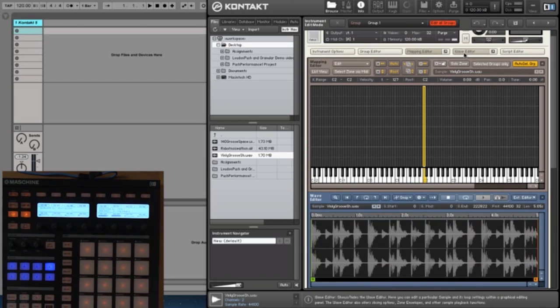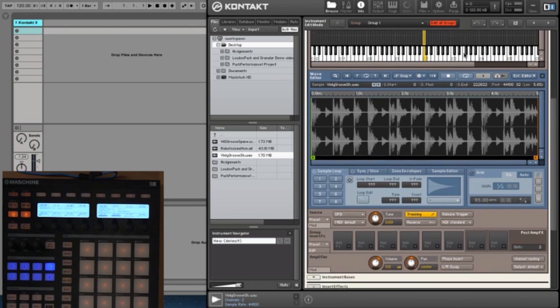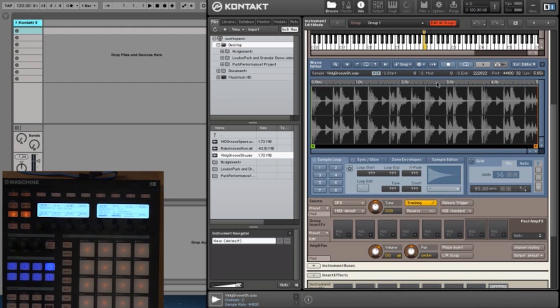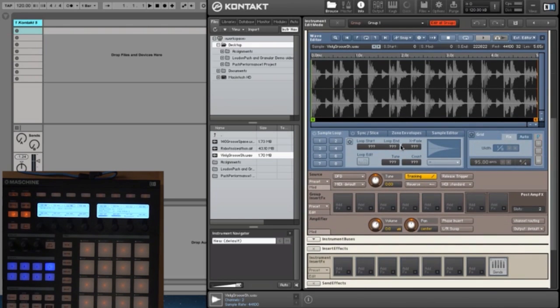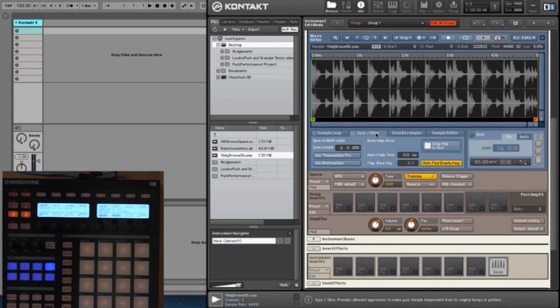And the wave editor is where we can edit individual zones, right? We can control the sample a bit, we can do destructive editing there, and it's also where we can slice up our audio file. And as soon as I go to this area here, which is again my wave editor, we see a sync slice tab there, and I'll click on that. So we see the sync slice options, and I also have my grid options on the right here.